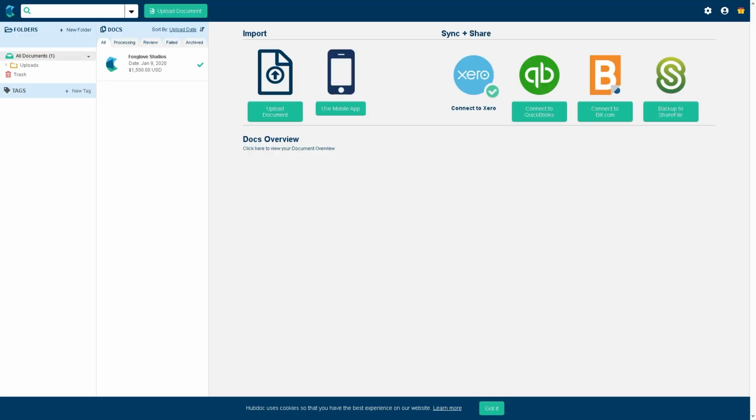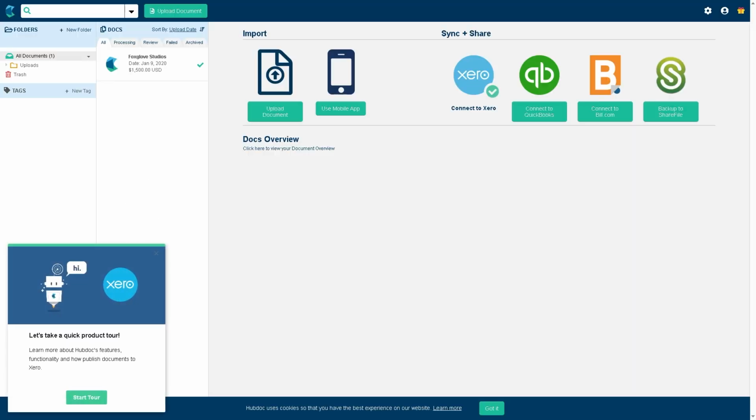Once you've granted access, you will be redirected back to Hubdoc. You should now see that Xero is successfully connected. With this, it will help you automate your workflow even more, because you can auto-publish settings if you want documents sent directly to Xero. But basically, that's it for today's video on how to connect Hubdoc with Xero.